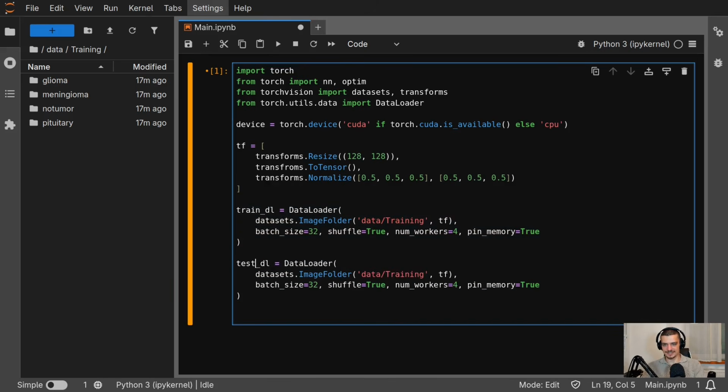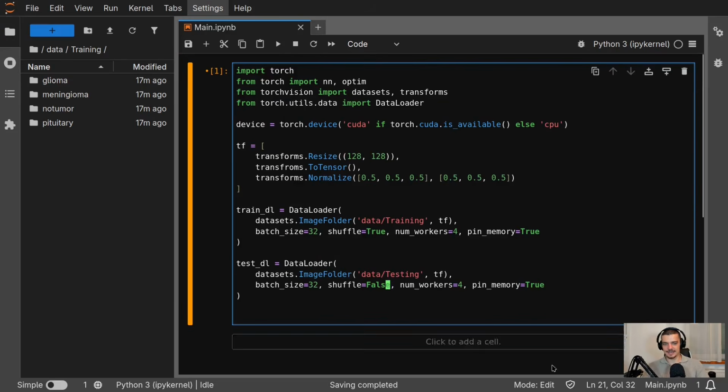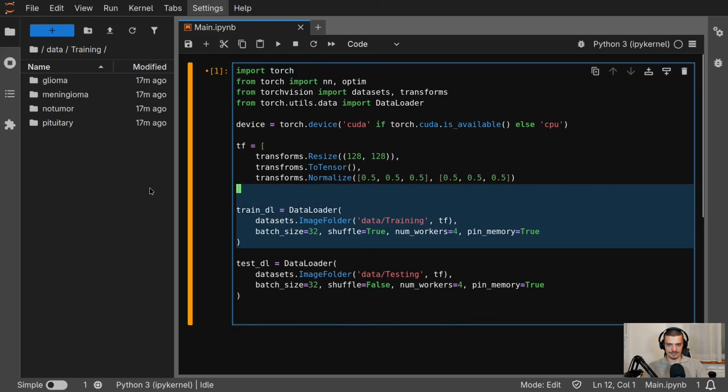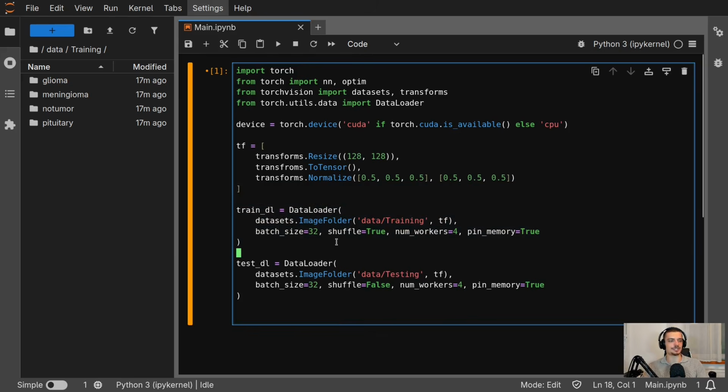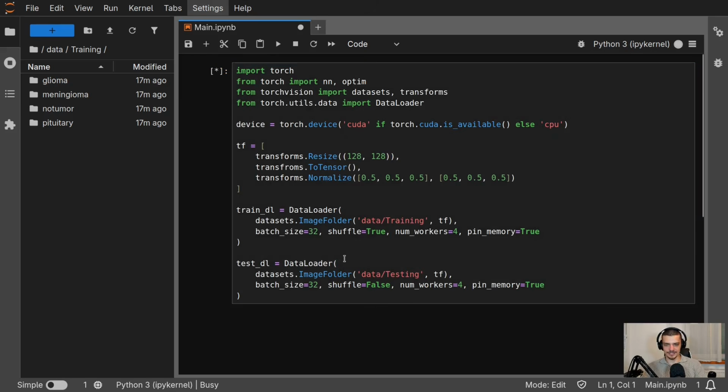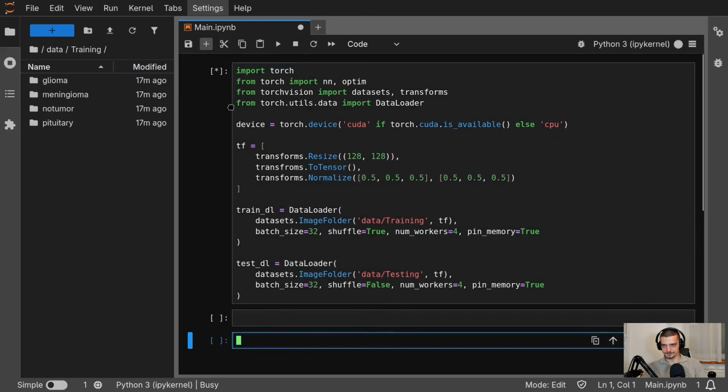Same thing for the test data loader. It's going to take the testing directory. Now, we don't need to shuffle the testing data because this is just for evaluation. Sorry, False, of course, not testing. Yeah, so we don't need the randomness. We're just evaluating. It doesn't matter what order we do this in. This is only important for the gradient calculations. And that is now our data. This is how we load our data.